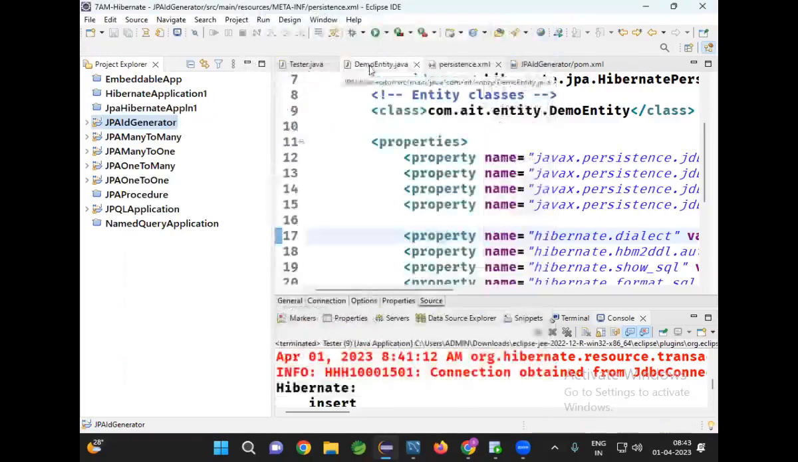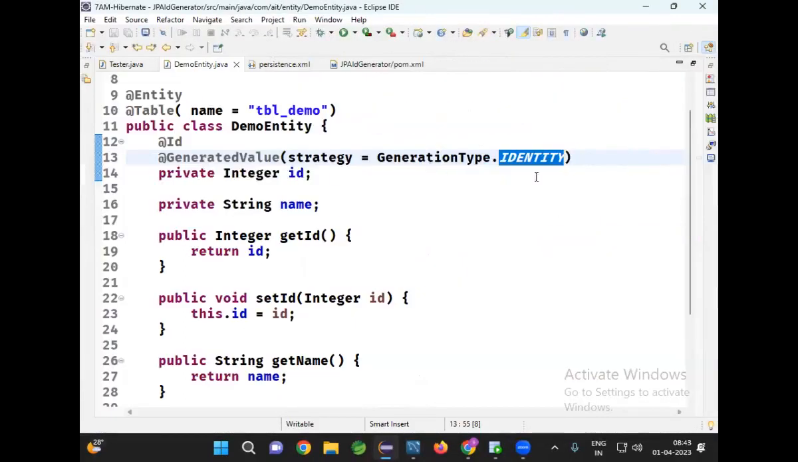Let us open this now. Here you need to understand. See here. Requirement is, I want to choose generation type as what now? Sequence. Listen. First listen here, okay. Generation type dot sequence. Sequence we can test only with Oracle, but we cannot test it with MySQL, okay?